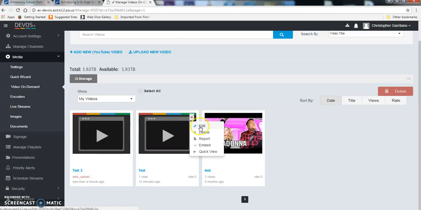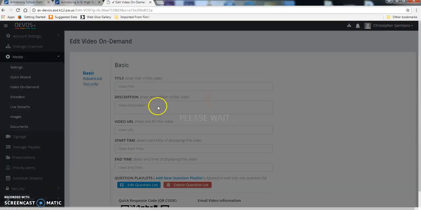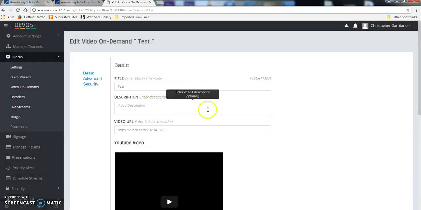Once the video is uploaded, you can go into this area and you can do different things with the video. That'll be for a different tutorial at another time. But most simply, if you want to go in and edit the title of your video or add a description to it, once you've already saved it, then you'll be able to do that.